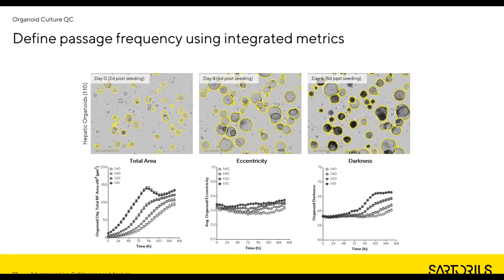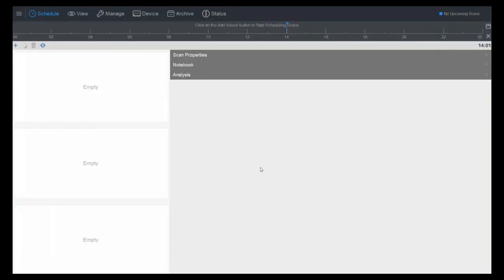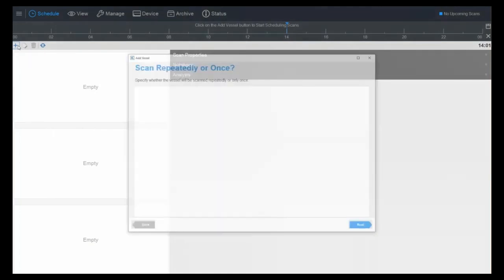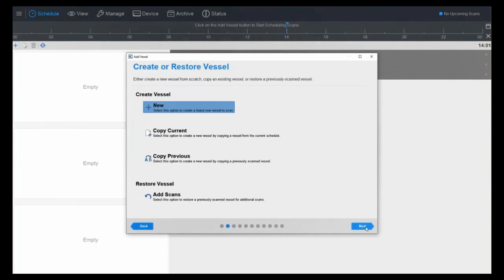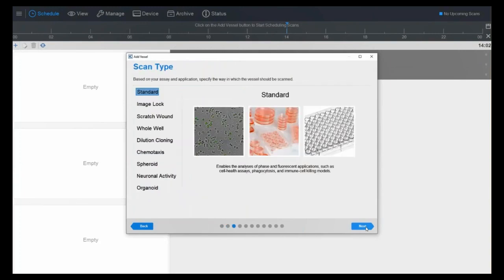So now I will spend some time walking you through the software and demonstrating assay setup and analysis using this module. As you can see here, we have the acquisition window, which is used to schedule and acquire images. The first thing we do is add a vessel, and here we have two options. We can choose to schedule it on repeat scanning mode, or we can scan it once, but we'll go with the first option for this demo. And here we can then create a new vessel.